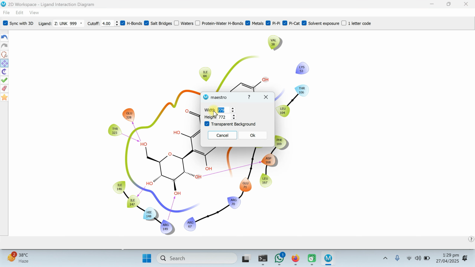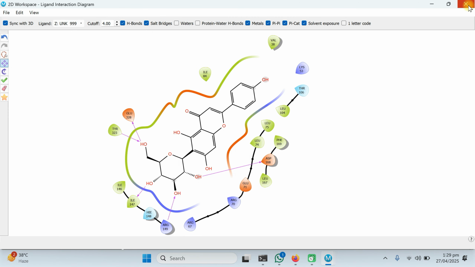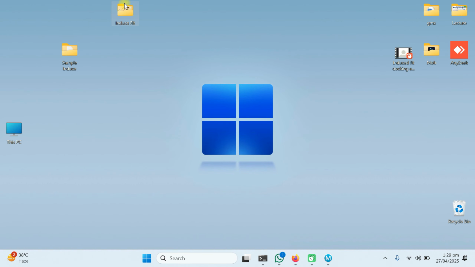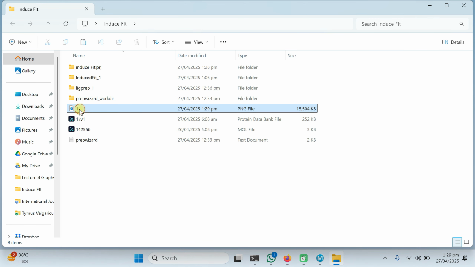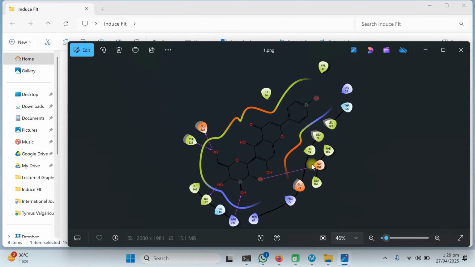When you save the screenshot, you can increase its width or height according to the quality you want. If you want a transparent background, you can click over here. Let's suppose I say 2000 and OK, and I save it in the Induced Fit folder. Then name it 1 and save it. Simply I close it, minimize. This is my folder and this is my interaction diagram. As I chose the transparent background, that's why it's showing like that.